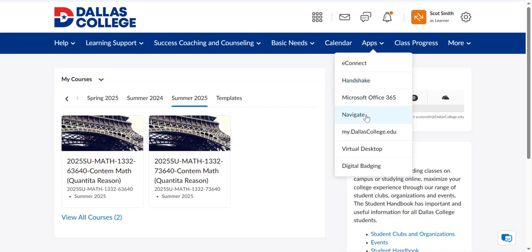Navigate is where you can go and do things like setting up a meeting with your student success coach. I'm not sure what else is in there, but that's a place that you might want to check out. I think those are the main ones.